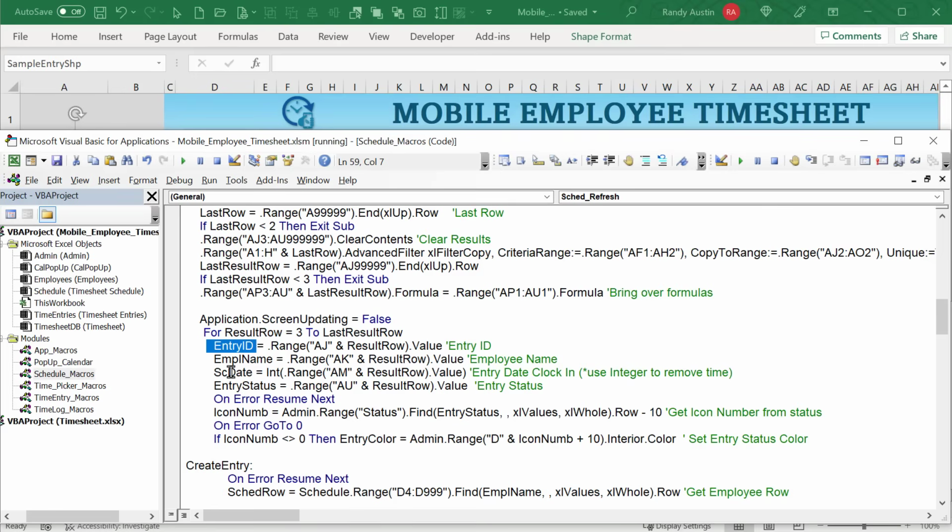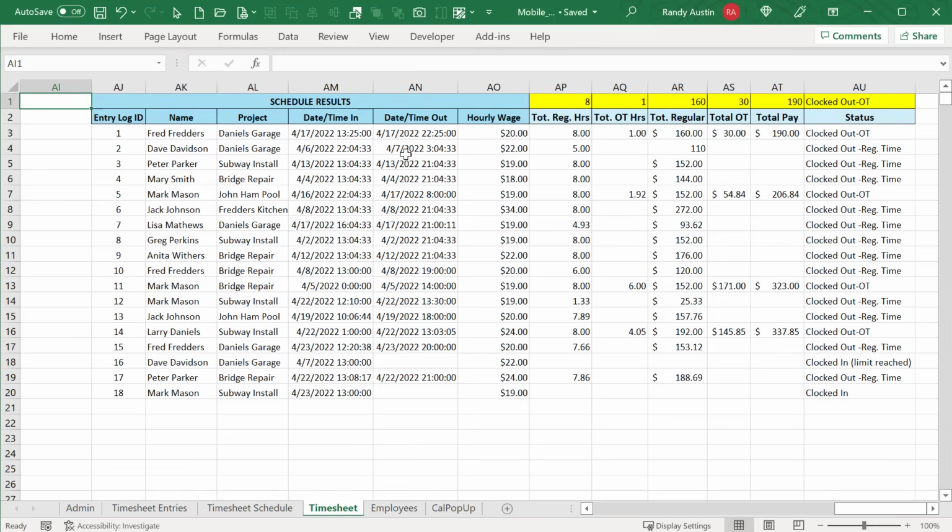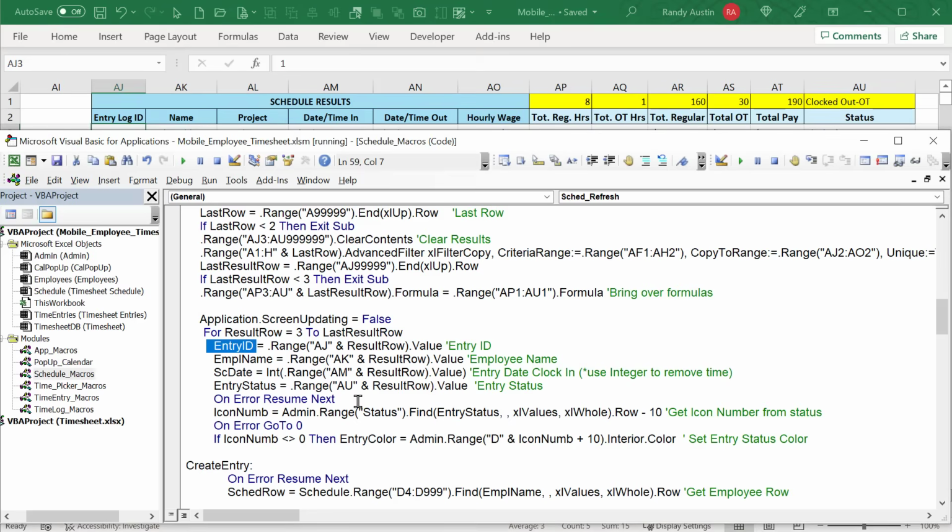Now, how do we know that entry ID? That entry ID is located in AJ, right? Our first row here, our first result is located in AJ, that entry ID. So we're going to put that into a variable. I also want to get our employee name located in AK. I want to know the schedule date. I only want to know the date. I don't want to know the time.